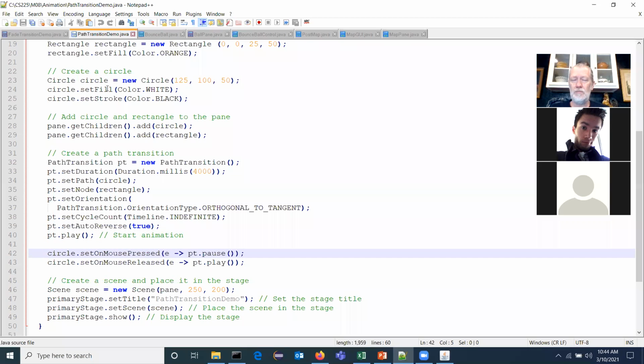And again, this is a better introduction to the timelines. And down here, they do the same trick where you can pause it. So circle set on mouse press, and circle set on mouse release. So pt.pause. PT, remember, is the name of the path transition. Path transition PT equals new path transition on line 32. So whenever they refer to PT, it's the path transition.